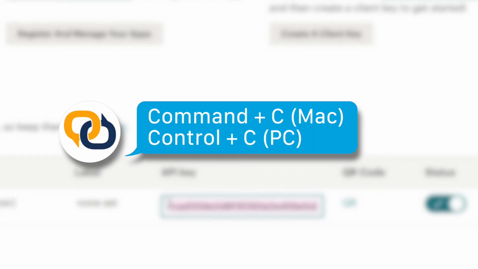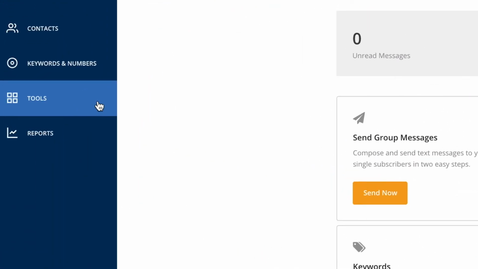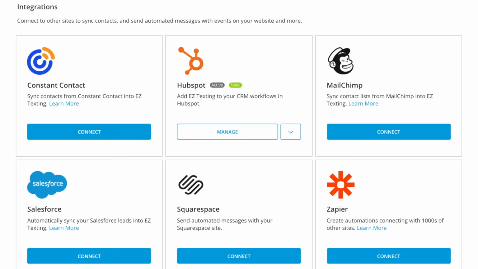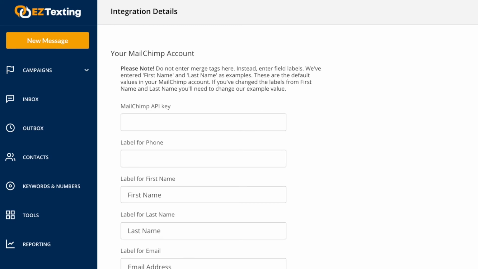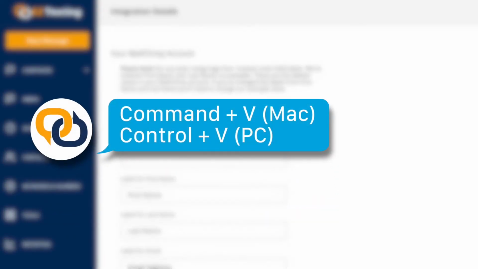Now, on your Easy Texting homepage, in the left navigation, first click on Tools, then on Integrations. Find MailChimp and tap Connect. Now, paste your API key from MailChimp into the field provided by using Command-V if on a Mac, or Control-V if on PC.